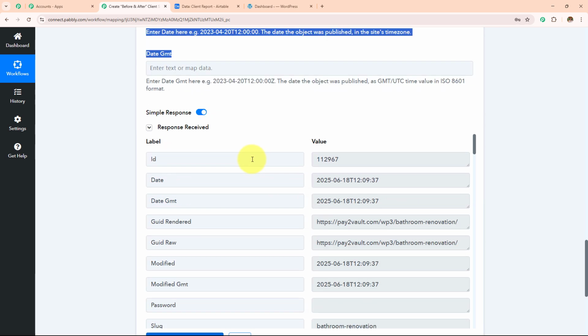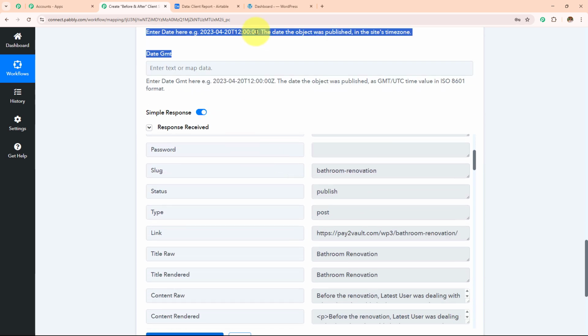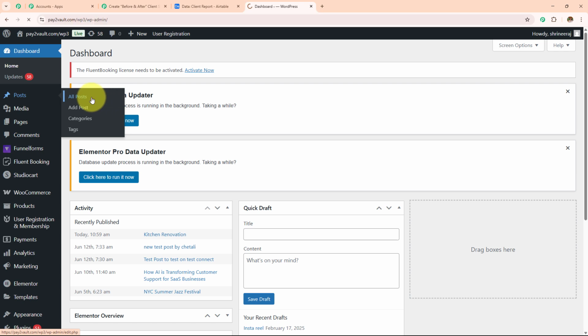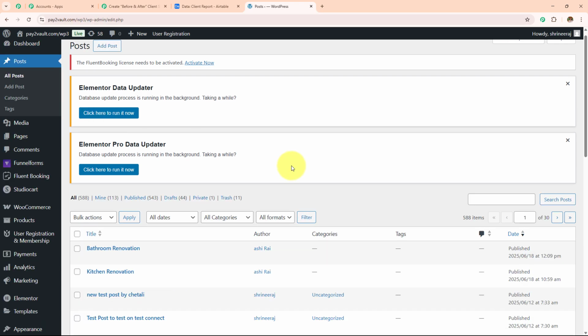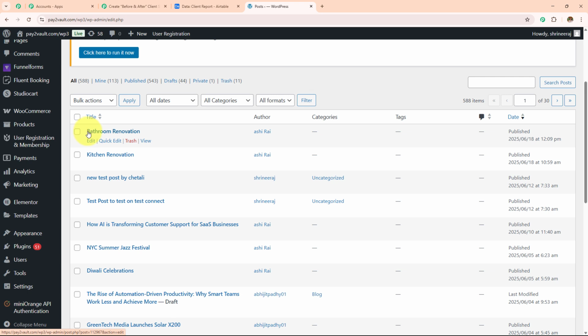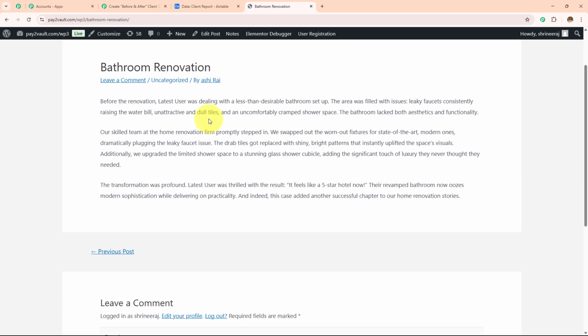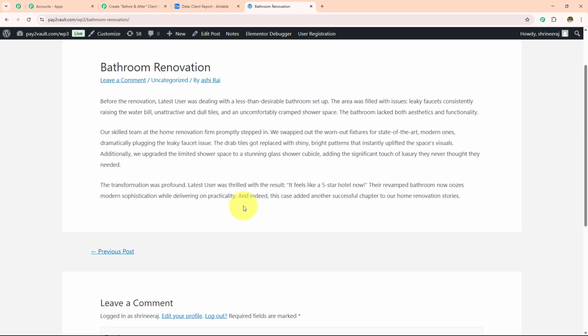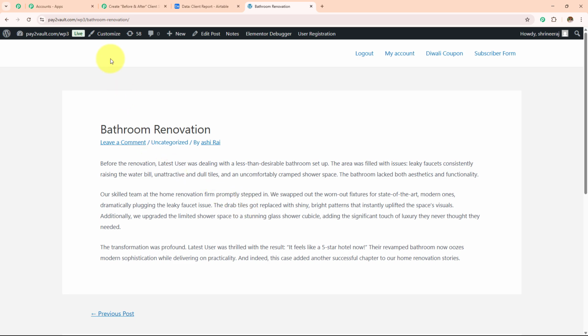I'm quickly going to open my WordPress and check whether the post has been created or not. So from my WordPress dashboard, I'm going to click on this post and go towards this all posts. And here we can see that we have created this bathroom renovation. I'm going to click on this view and open this, and this is the same exact post which we have created, and it has been created as a post on my WordPress.